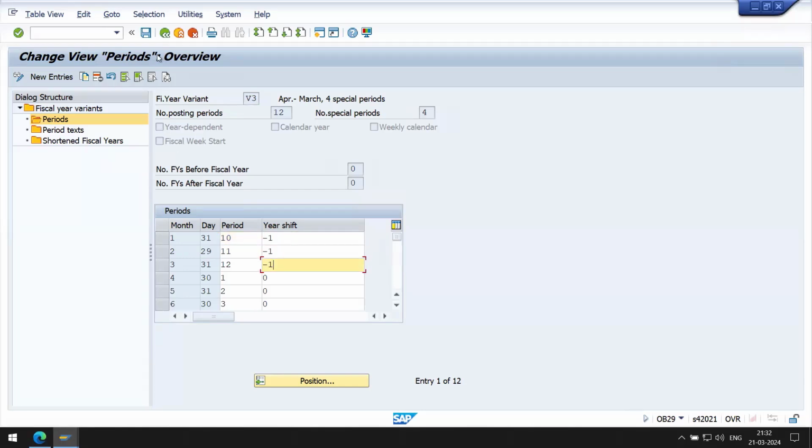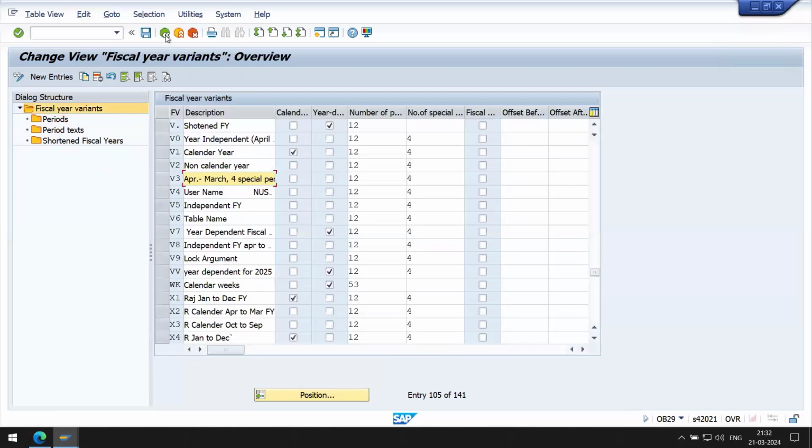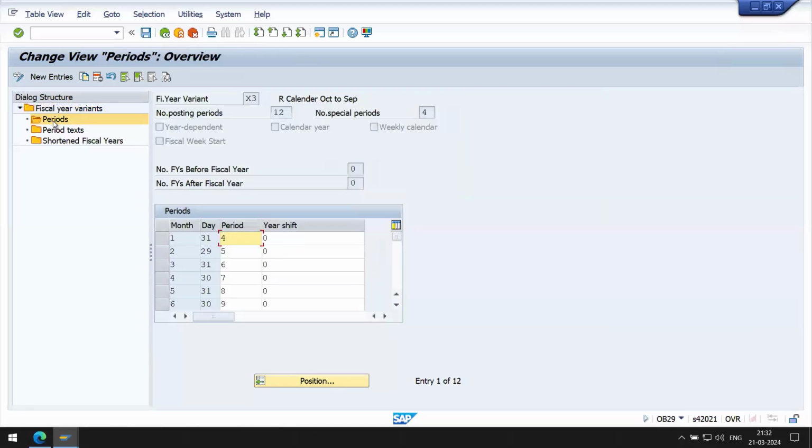I'll now take a different example. Let's take the example of October to September. Here we have October to September also, this one. As per October to September, the first thing is we have 2 years, so we have October to December.